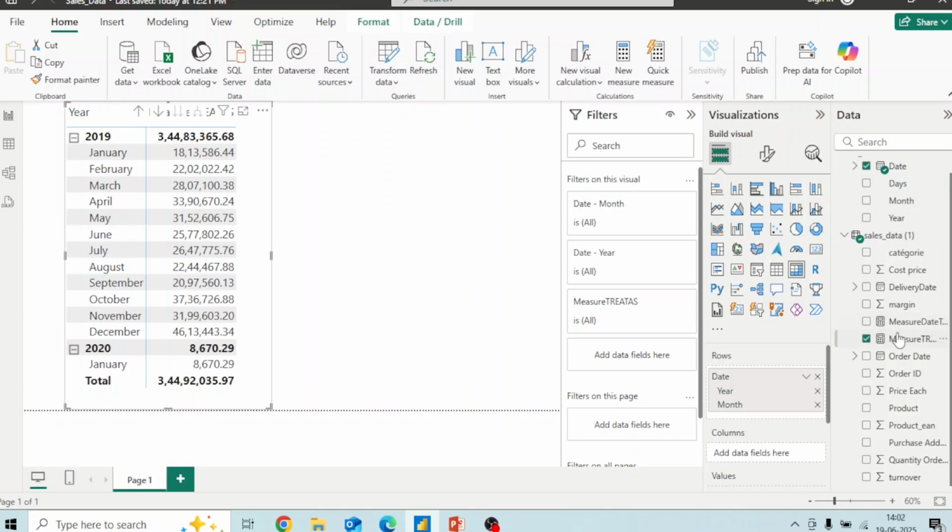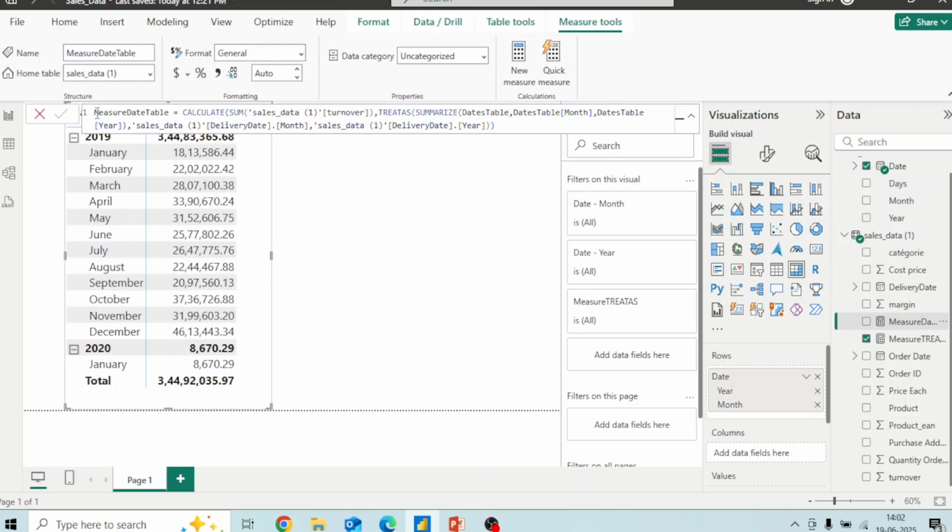So here is one case. I have already created a measure, date table equals to calculate the sum of the turnover. Within the treat as, we have used this. You see the summarize, dates table month, date table year. This entirely, which is within the summarize, is a virtual table, because this table is not present physically or is not part of the data model. I have created this virtually within the measure. Summarize will create a table on the basis of month and year, and this month and year is coming from the dates table, correct? So this is the one side of the table.